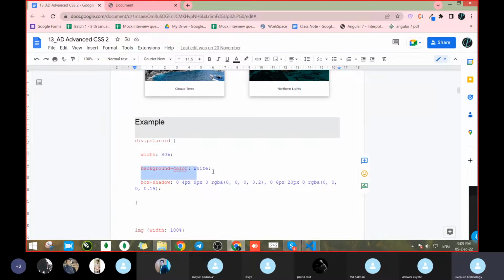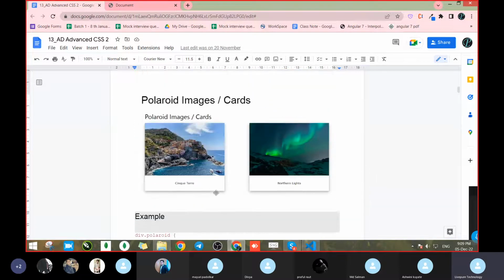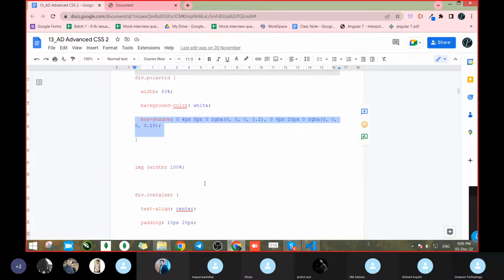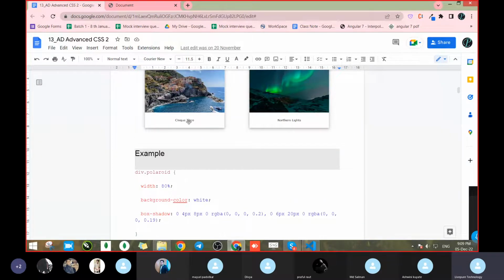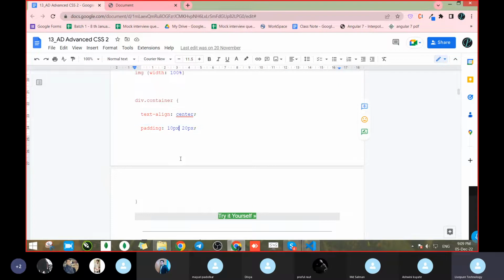Then background color, whatever color. Then box-shadow, because here you can see some shadow part is there. Then image width is 100%, whatever is there. Text-align center, because the text is coming in the center. So nothing else is there.